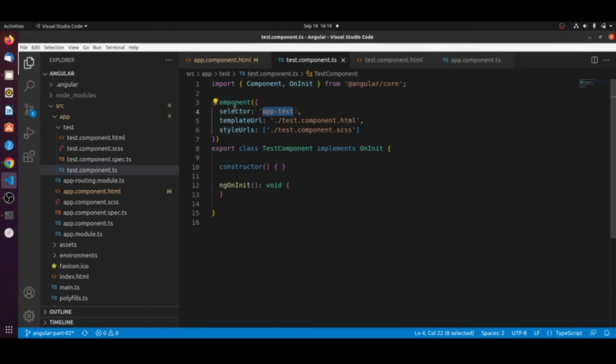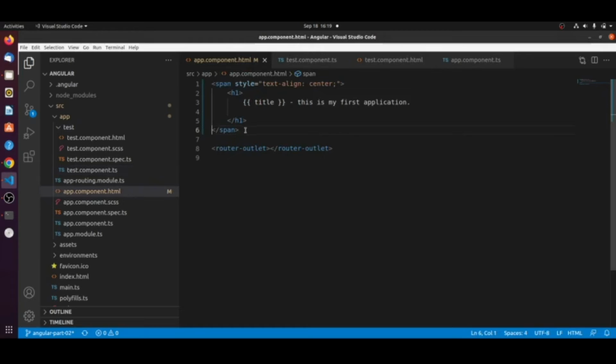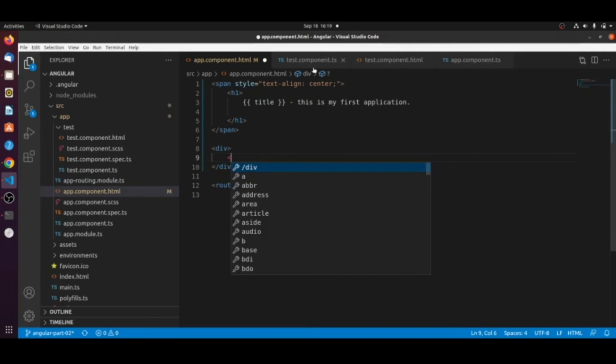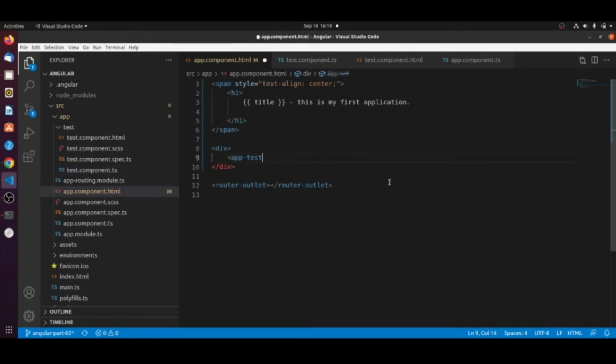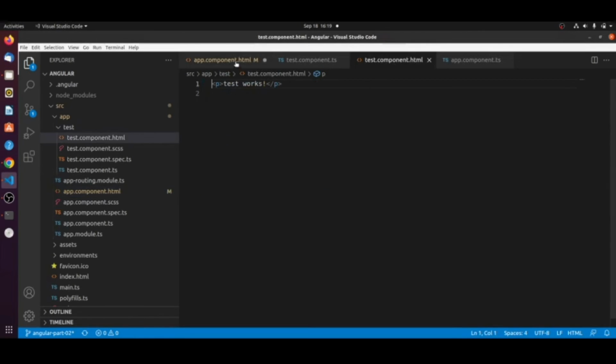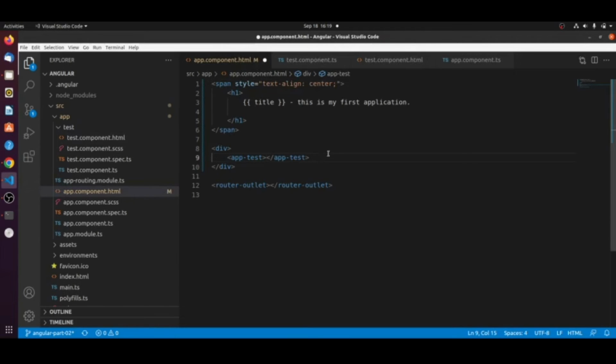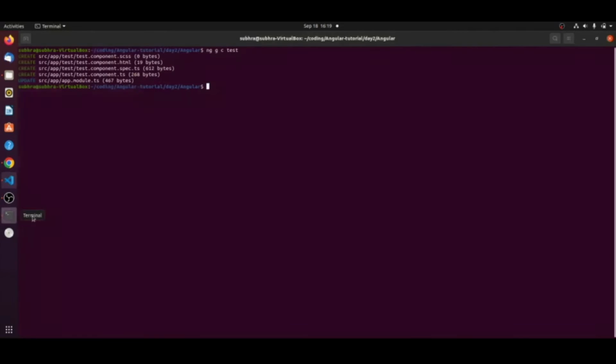Let's say I want to add it inside the app component.html. So here I am taking one div. I can add it like this: app-test. Once I add this custom component, or test component, inside the app component, whatever the content inside the test component.html, it will be displayed inside the app component only. Let's save it and run our application.